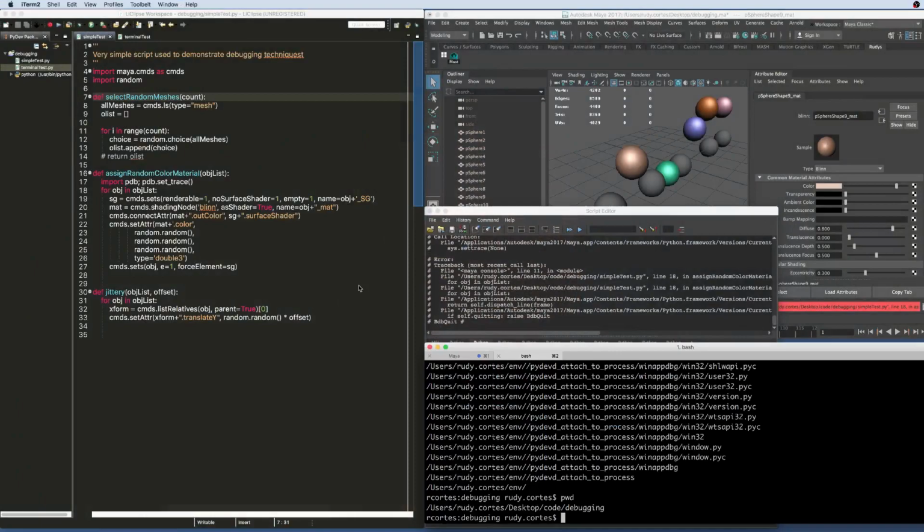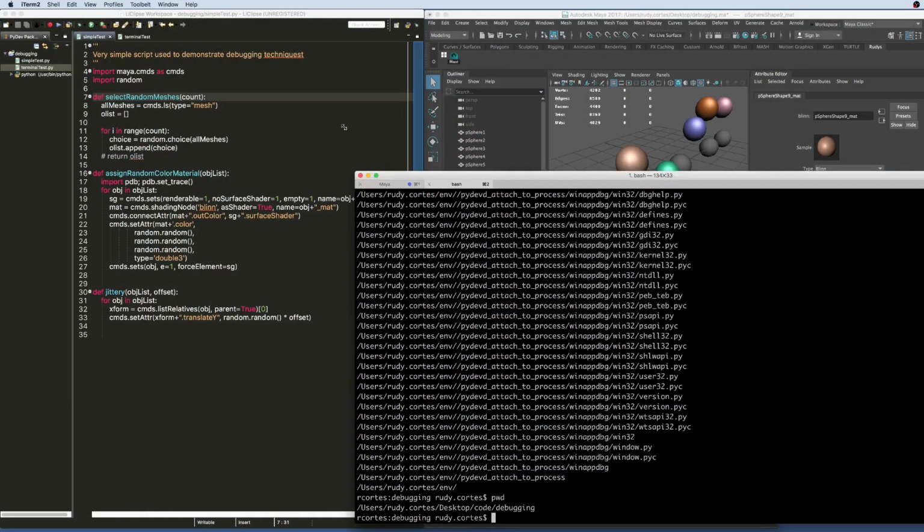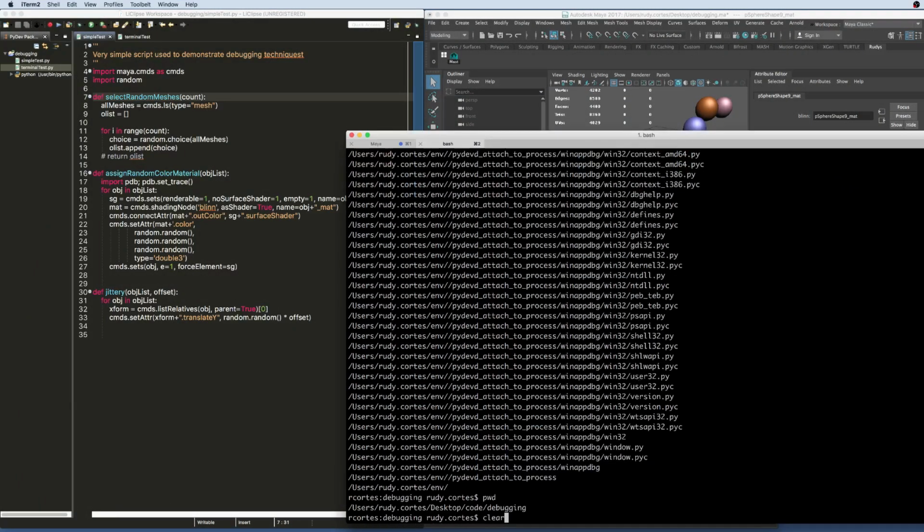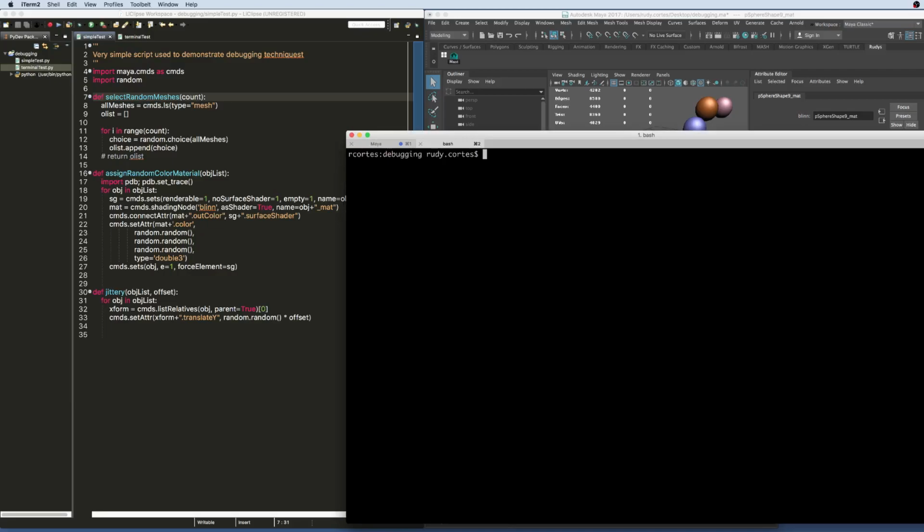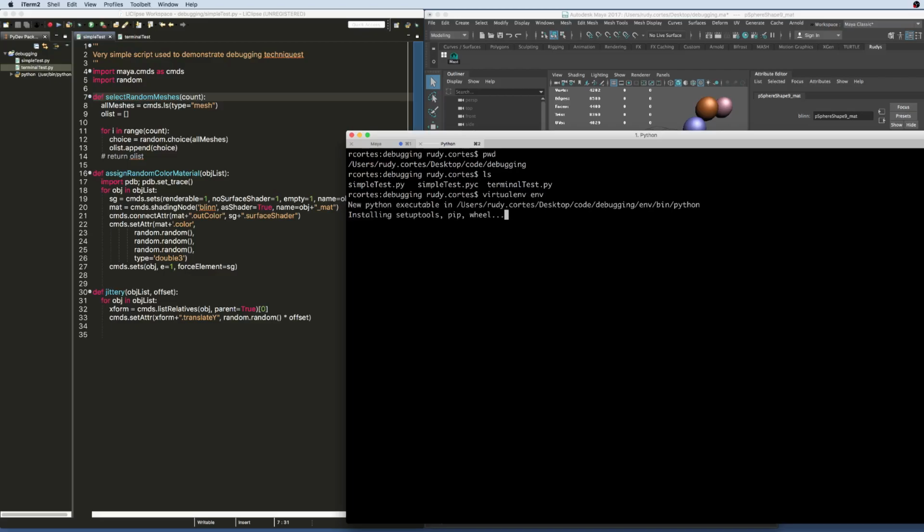So let me go ahead here and change to the desktop, and I'm going to make this a little bit bigger. Let's go ahead and give this a clear, and I'm in the same location where these two files are over here. You can see I have simple test and terminal test. So what I'm going to do now is use virtualenv and create a virtual environment here.